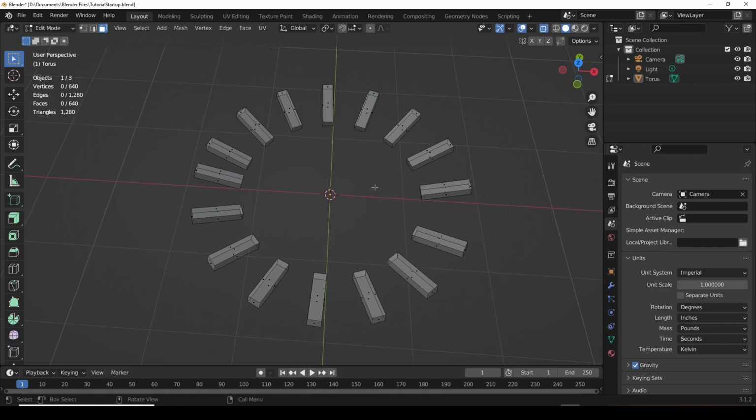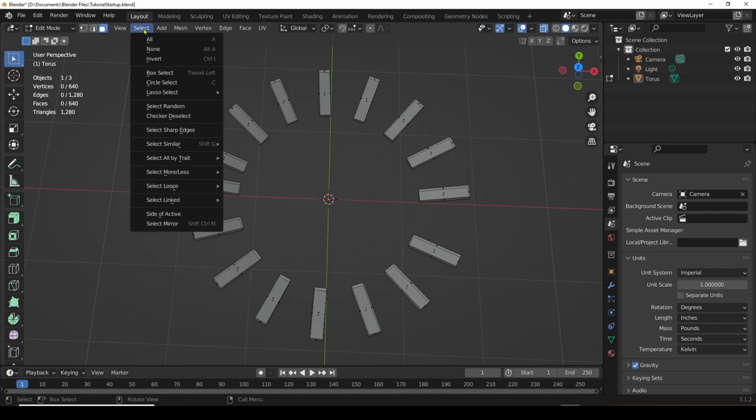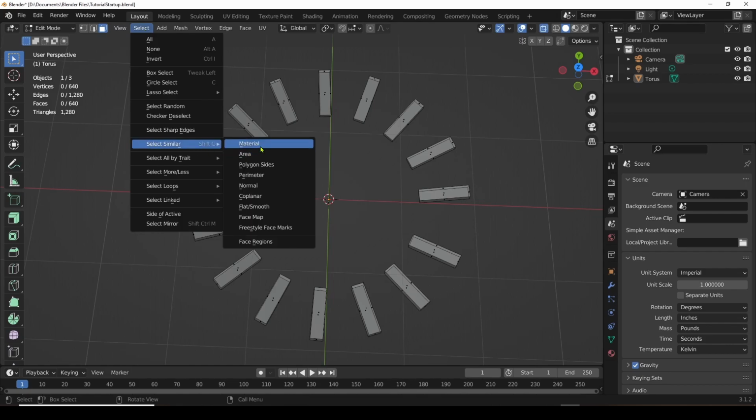Well, this is one reason why it's really good to just try stuff and see what works. So we're in edit mode with faces. I can go to the select menu and go down to select similar. And there's a whole bunch of ways that you can distinguish between the faces and select only those, for example, that have the same material or the same area. The dimensions are the same. Polygon sides, perimeter, normal, flat, smooth, face.